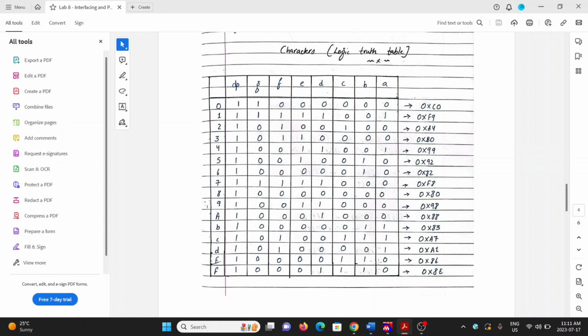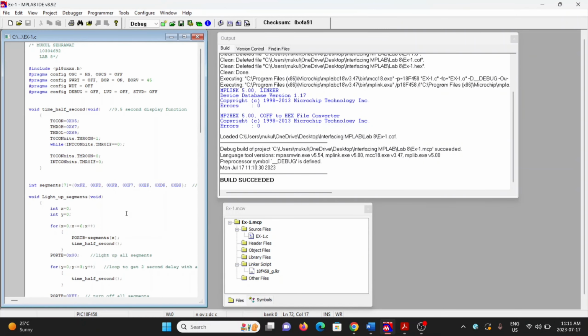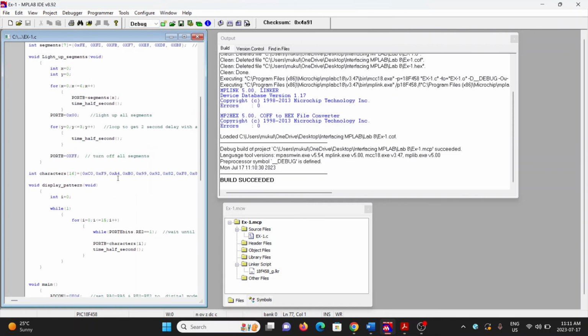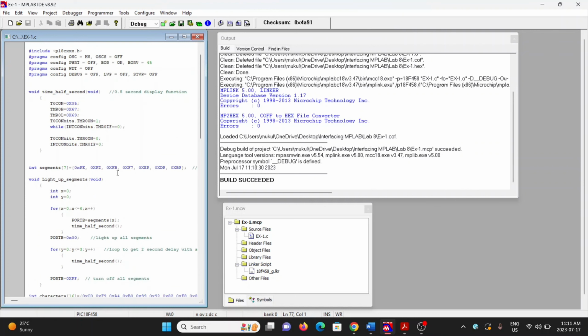Now looking at the program, you can see this is my main function, and port B is set to output, and that is indicated by 0. And here is our light up segment function. Looking at it, these are the values that I had calculated for A to G, and these are stored in an array called segments.